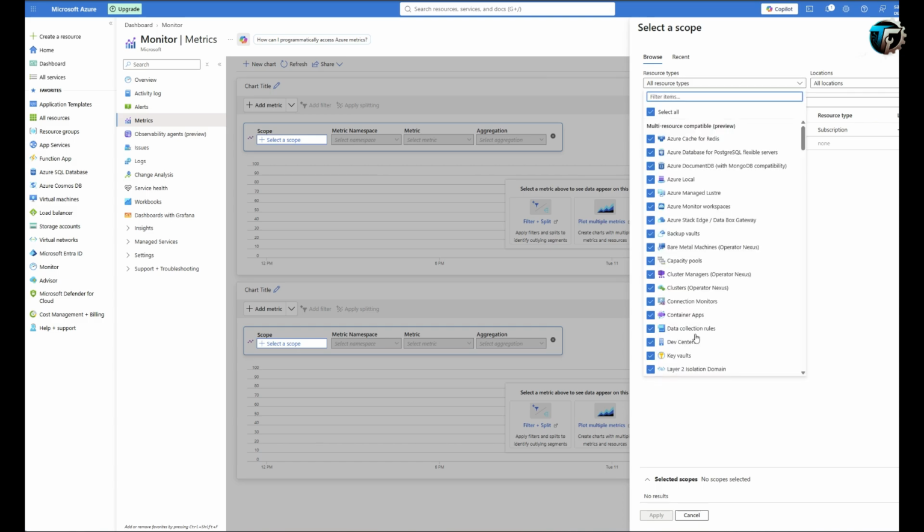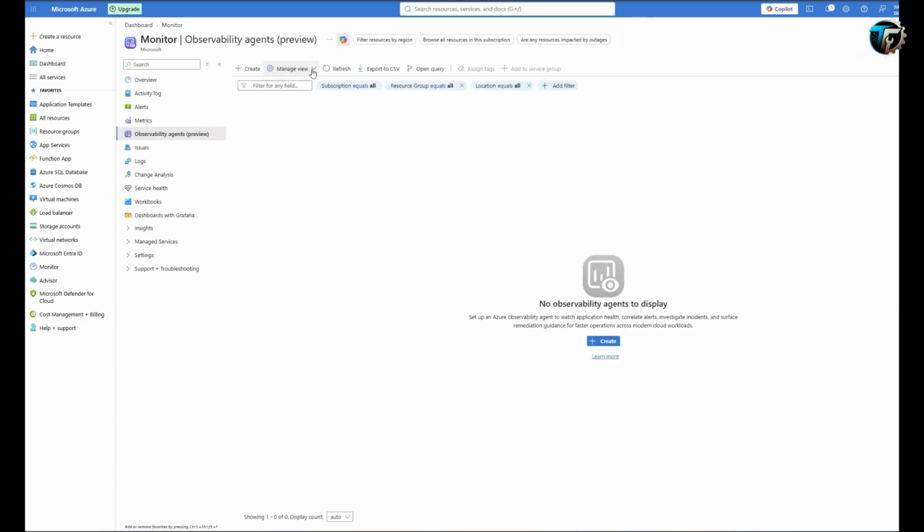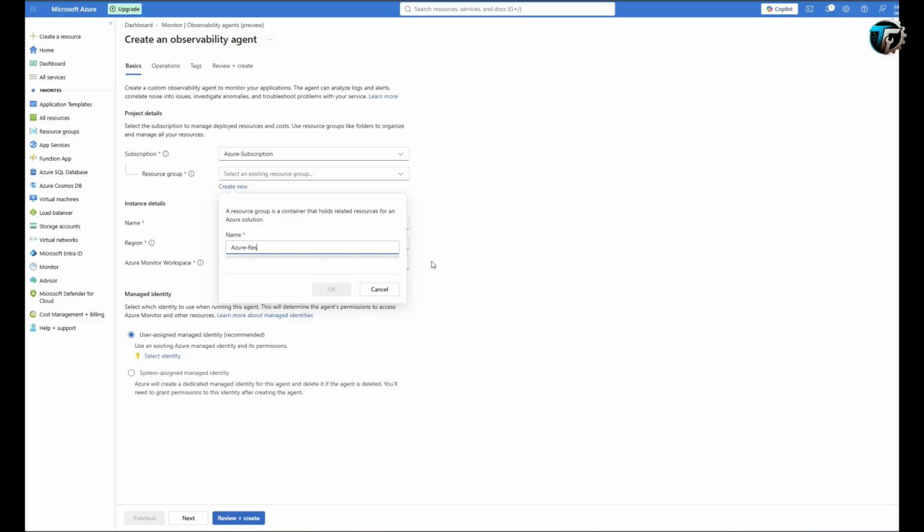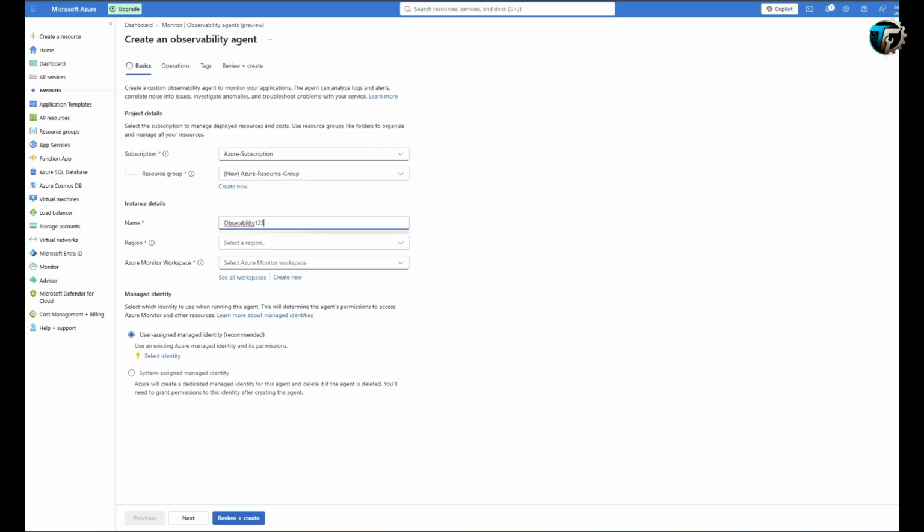Next, click Activity Log. This is your audit trail. It tracks subscription-level events, showing you exactly who modified what resource, and when. Moving down to Alerts. This is where you manage your proactive rules and action groups, making sure you catch system anomalies before your users do.